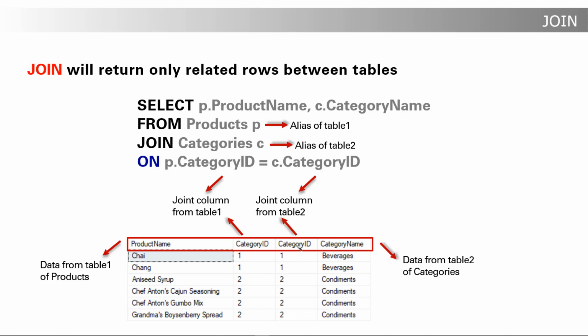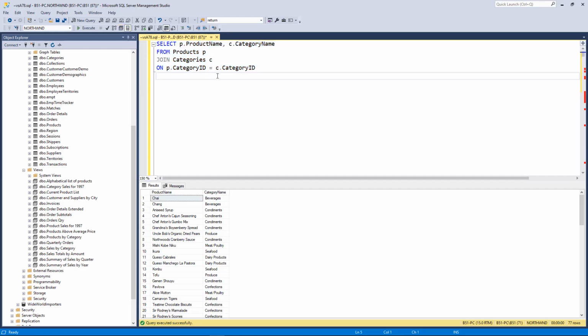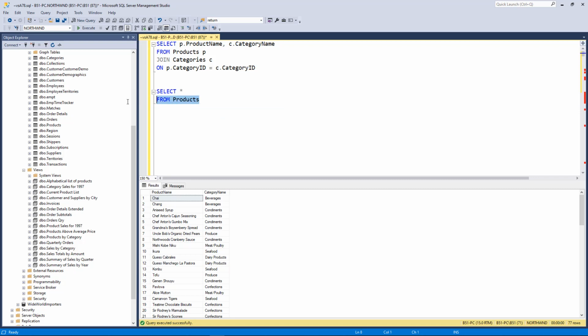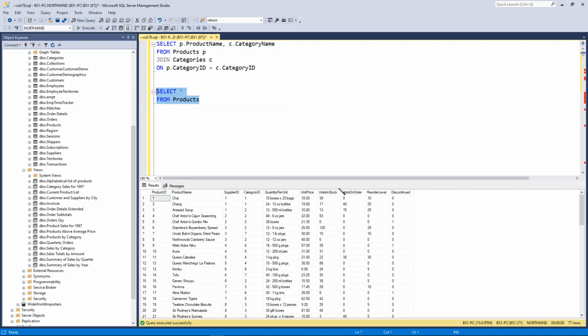Let's see it in SQL Server. In order to understand it, let's do several things. First of all, let's run the products table. So we have SELECT asterisk FROM the products table. Let's run this. So we have the entire table. What we want from this table is the product name.